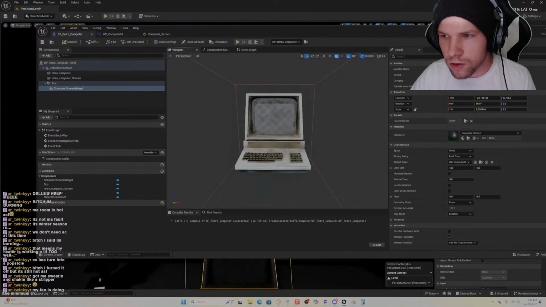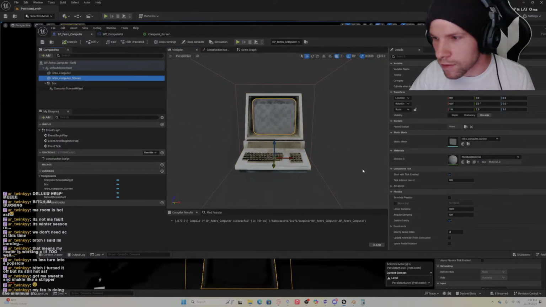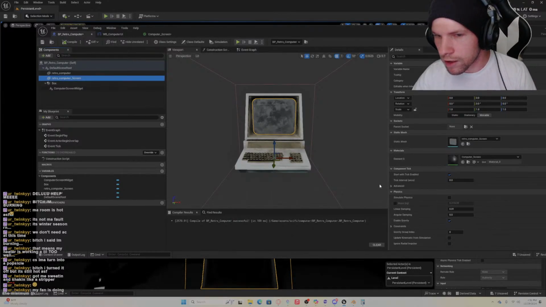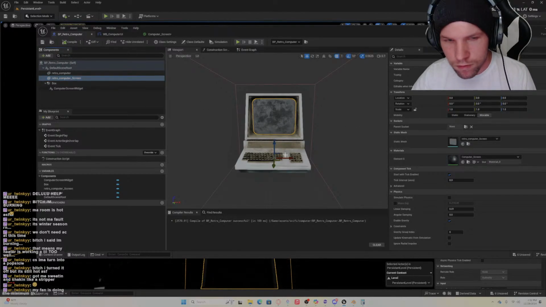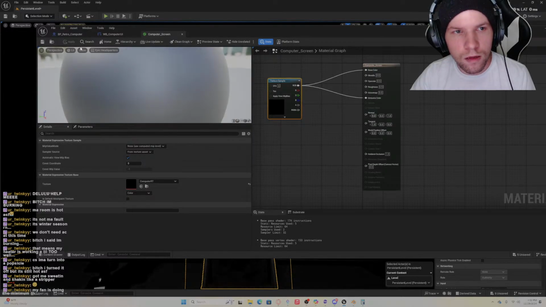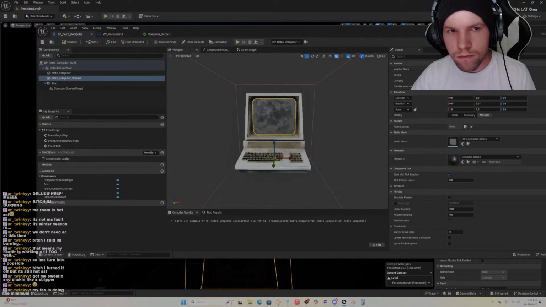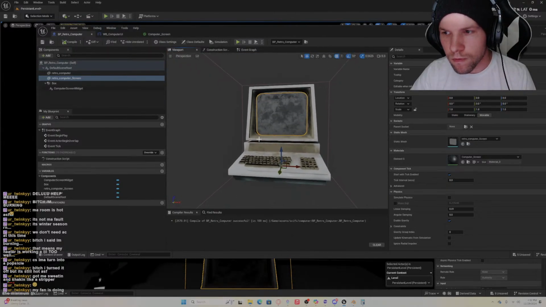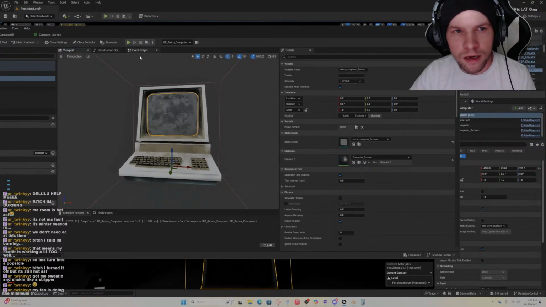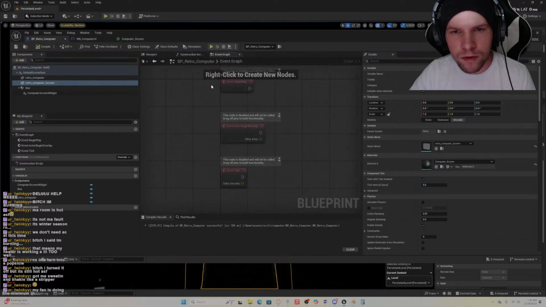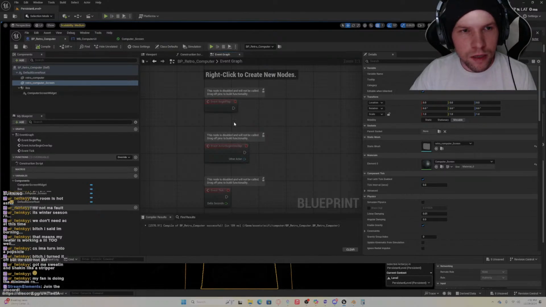Now, why is our screen not updating? Oh, screen, there we go. That's better. Plug that into the emission as well. And then over in the event graph, maybe it's the construction script. No, we'll do event. Event begin play.